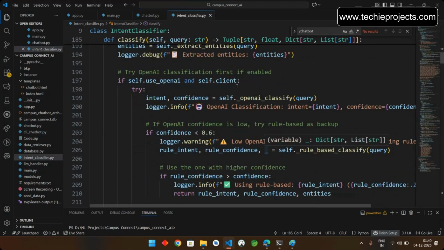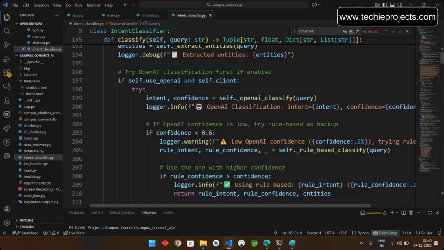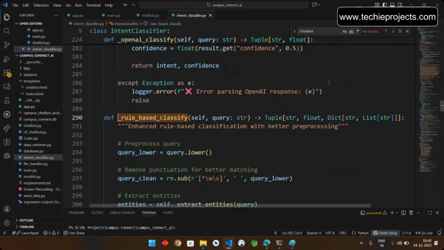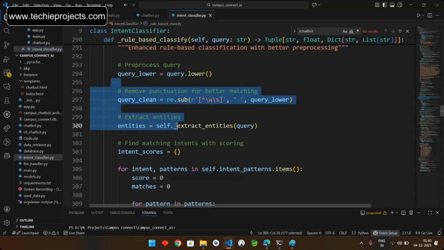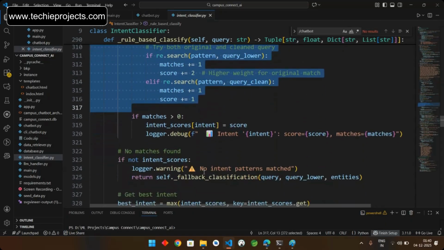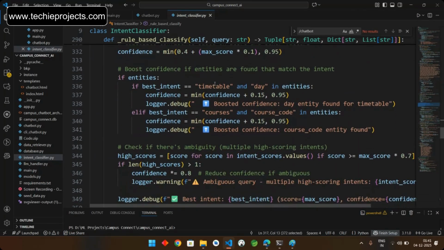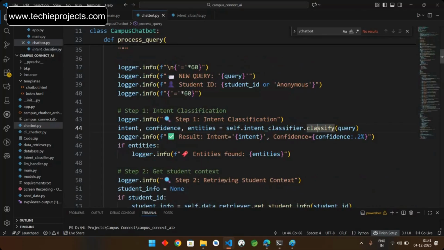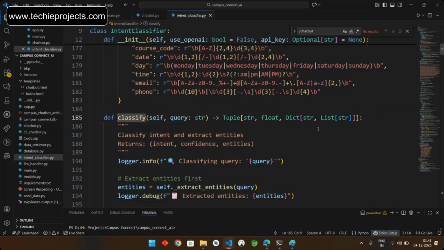It identifies the intent by a rule based classifier and an OpenAI LLM classifier. The rule based classifier uses regular expressions and NLP techniques to search for the intent. And after successfully getting the intent, we look for the entities.